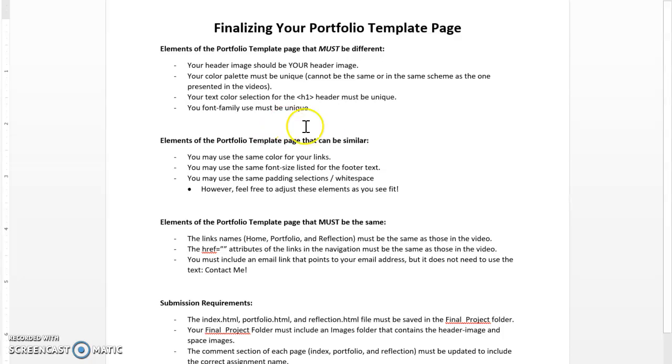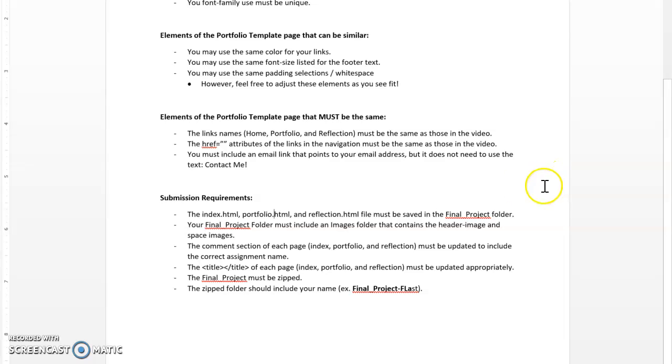Okay? So then finally, the submission requirements. Sorry about the underlines here. It's in Word format, so it's trying to tell me that these things are spelled incorrectly. Okay, so you should have 3 HTML files in your final project folder. You should have the index.html, the portfolio.html, and the reflection.html page within the final project folder. Your final project folder should have an images folder, and within that should be your header image and your space image.